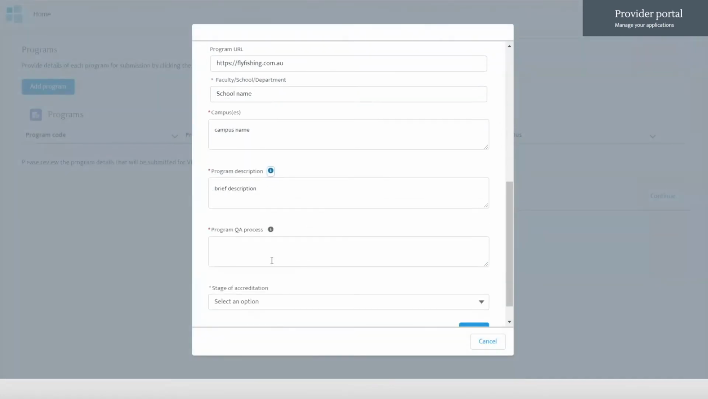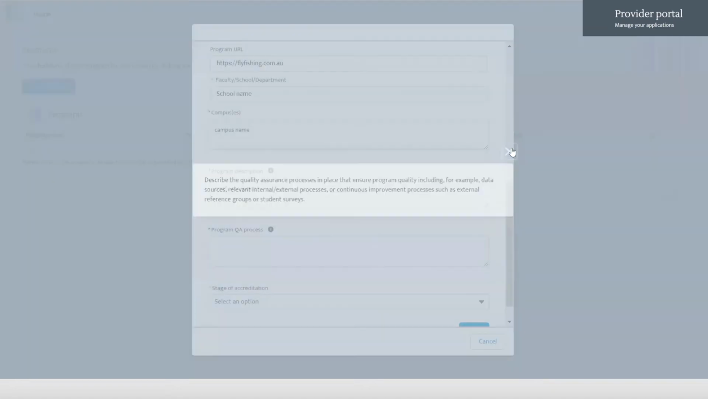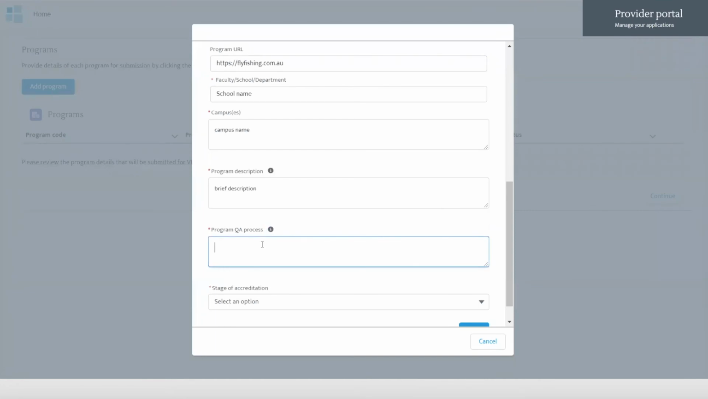The program QA process is again a mandatory field. Here you describe the quality assurance processes in place that ensure program quality, including, for example, data sources, relevant internal-external processes, or continuous improvement processes, such as external reference groups or student surveys. For the purpose of this demonstration, I'll type surveys so that we can move forward from this mandatory field.